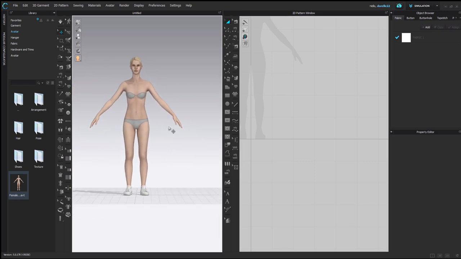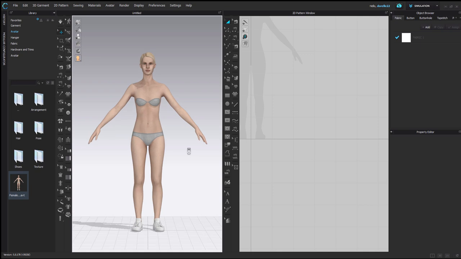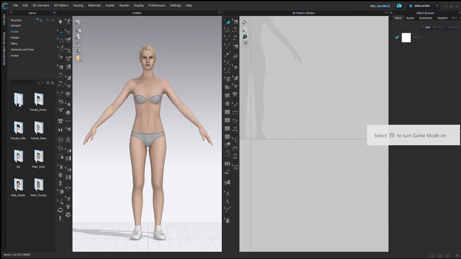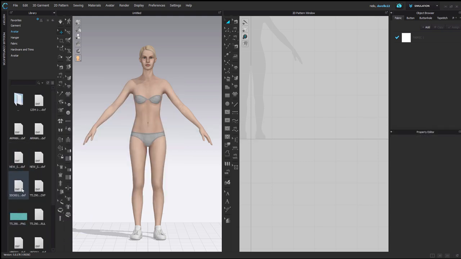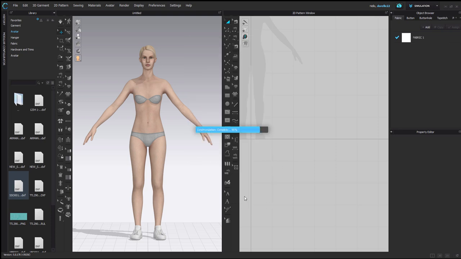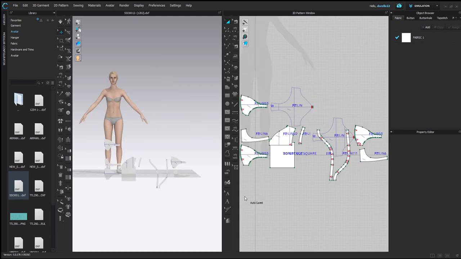Alright, I made myself a pattern folder. This one I believe is DXF, and I think it's a messed up pattern. Let's try it. Yes, it is messed up.